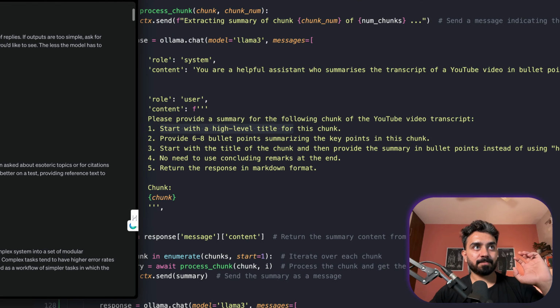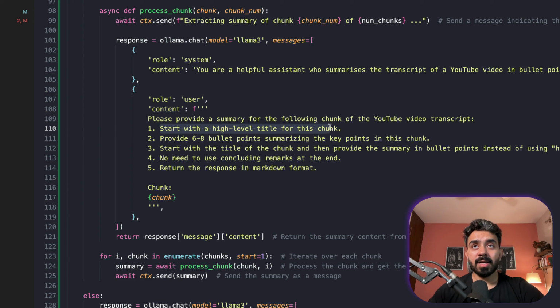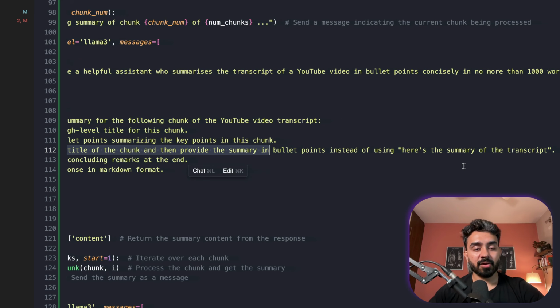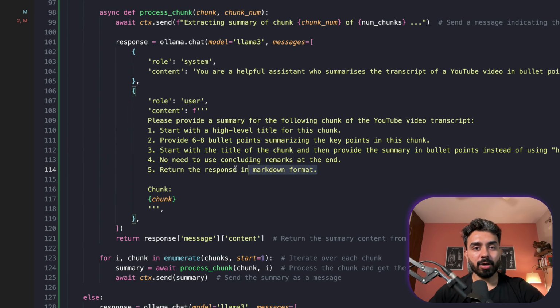Okay, based on this. Specify the steps required to complete a task. So here you go. Start with the high level title for this chunk. Provide 6 to 8 bullet points summarizing the key points in this chunk. Start with the title of the chunk and then provide the summary in bullet points instead of using here's the summary of the transcript. So I do not want any fluff. I want straight on content. No need to use concluding remarks at the end. So I don't want that, this summary would help you do that, so on and so forth. I don't want that. And finally, return the response in markdown format.